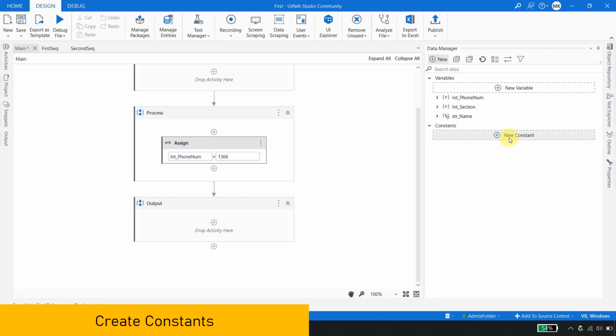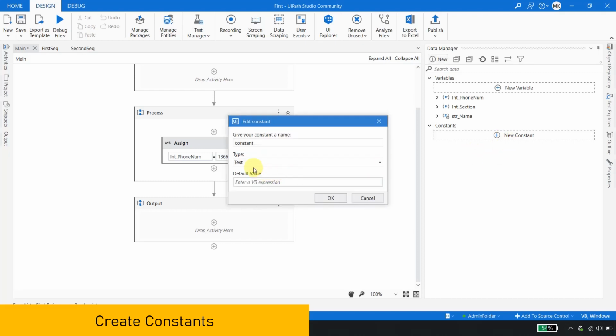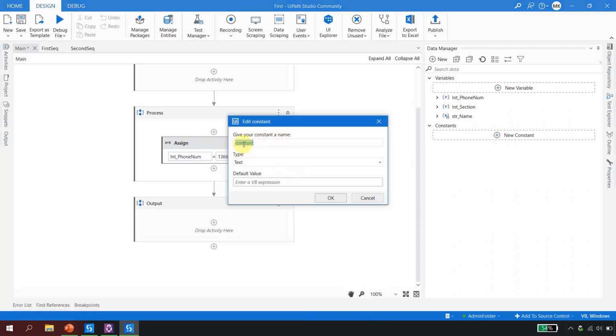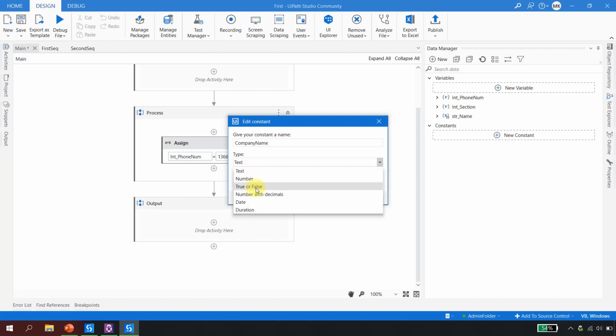So I have got 3 variables and I have got 0 constants. To create a constant, you simply have to click on this one, new constant. It is asking me, tell me the constant name, right? So let's say the constant name is the company name, which I'm sure that is not going to change. Now, constant cannot be of any type. As of now, you can create constant of text, number, boolean, number with decimal, date and the duration, which is nothing but a timestamp. Unlike the global variable, you can only create constant of these data type. You cannot create constant for anything, right? You cannot create constant for a list. That is not available here.